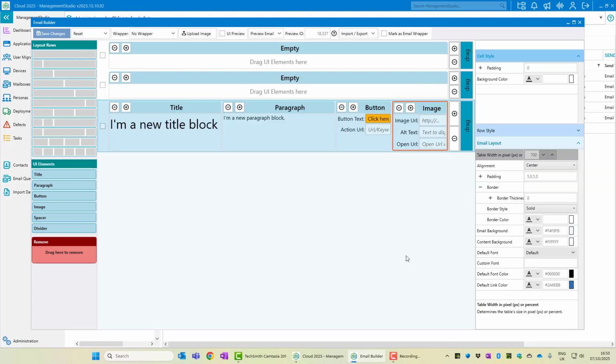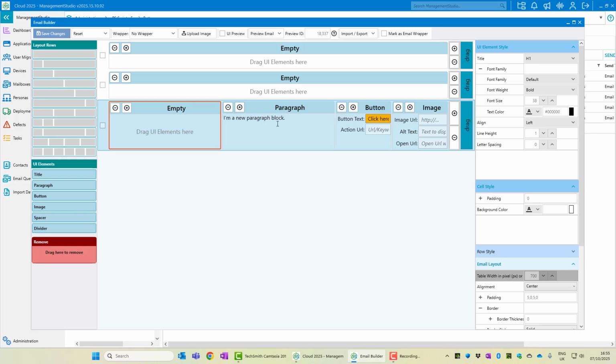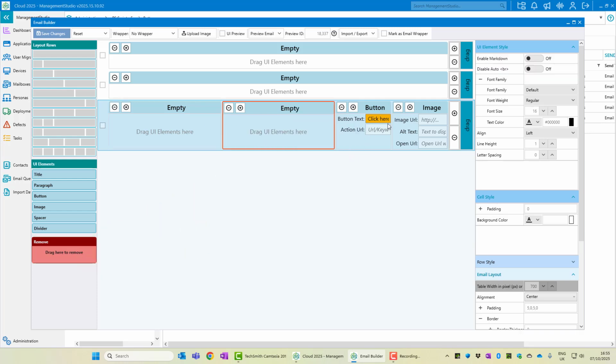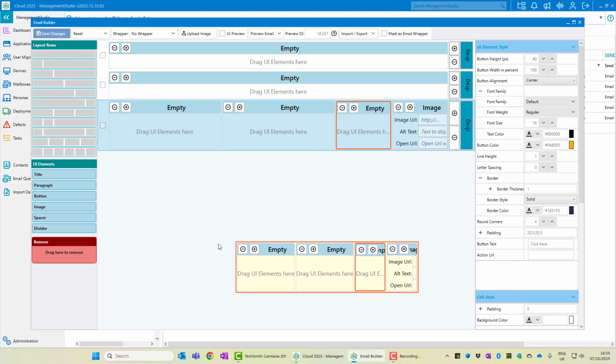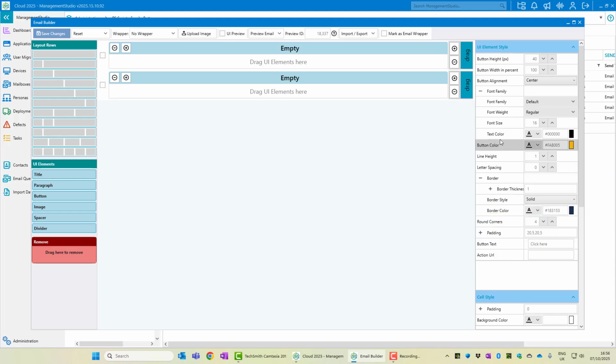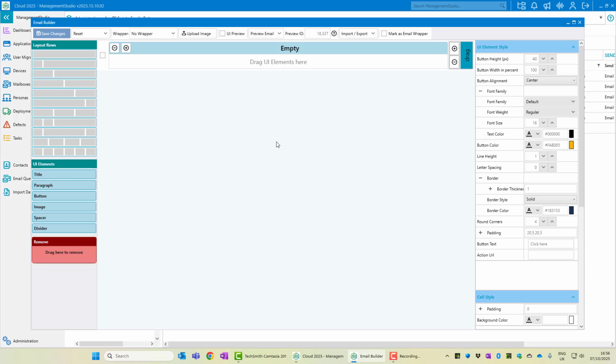If I want to remove a single cell, I grab the cell and drag it down here, and that removes the contents from the cell. And again, I can remove the contents from that cell, and the same with these. If I want to remove the entire row, I drag from the right here, and that will remove the entire row. Okay, so that's a few of the basics.